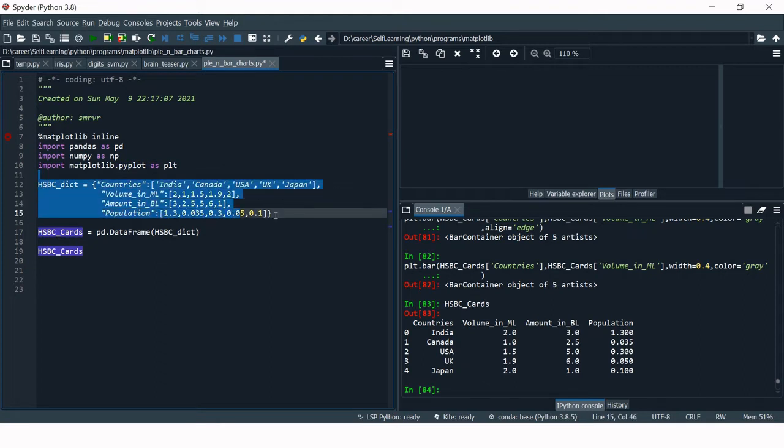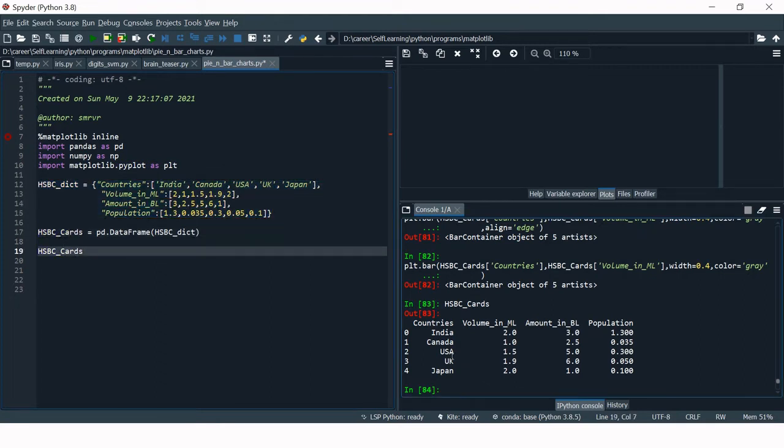Here I have created a sample data set which is HSBC card, which is shown over here. This contains 4 columns. One is country, then volumes in millions, amount in billions, and the population of each of the country. Alright, so we will be using this data frame to create our bar charts. So let's start with this.